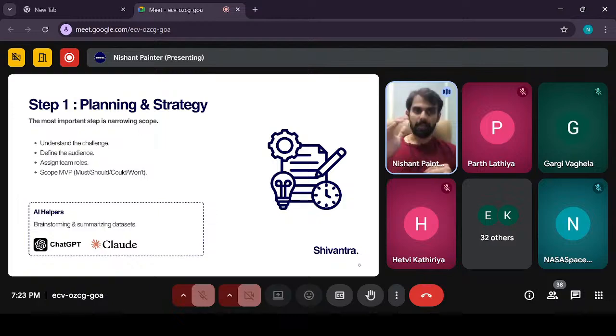You need to summarize the challenge. You need to provide the elaborate details to AI. You need to confine and summarize it and try to understand that, okay, this is the main pain point of this challenge, right? That can be done with the help of AI. And for that, you can make use of ChatGPT and Claude, right?